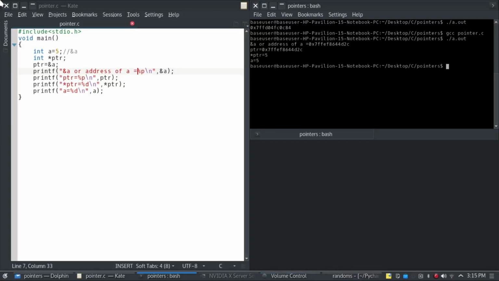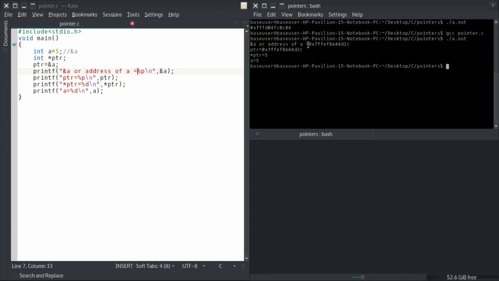Here we go. So now you see that address of A is this. PTR gives you the same address because this PTR basically holds the address of A, and star PTR is basically giving me the value stored at this address. So it gives me the value 5, which is equal to the value we stored in the variable A. Because variable A stores 5 in this block, which is given by this address, PTR points to that address, and star PTR gives me the value at that address.